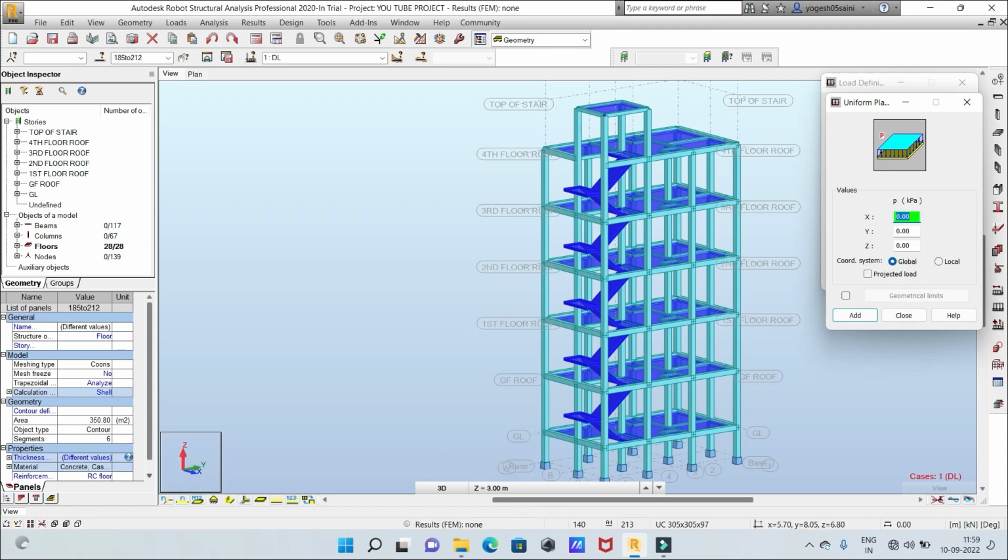You can see here that this is the z direction. We are going to apply load against the z direction, remember that. So in z we are going to keep it as minus. I'm considering a dead load of minus 1.5 kilonewton per meter square.